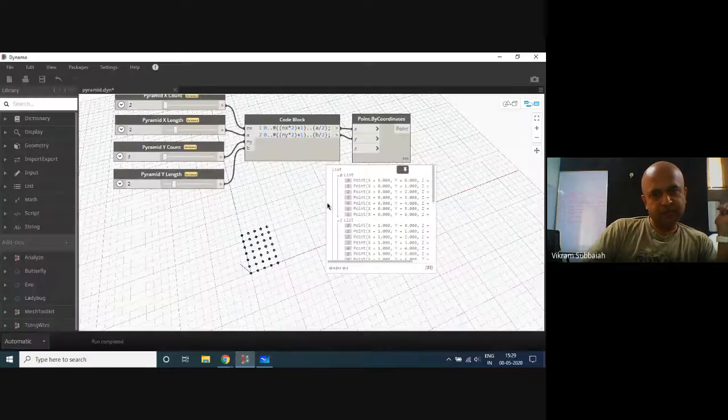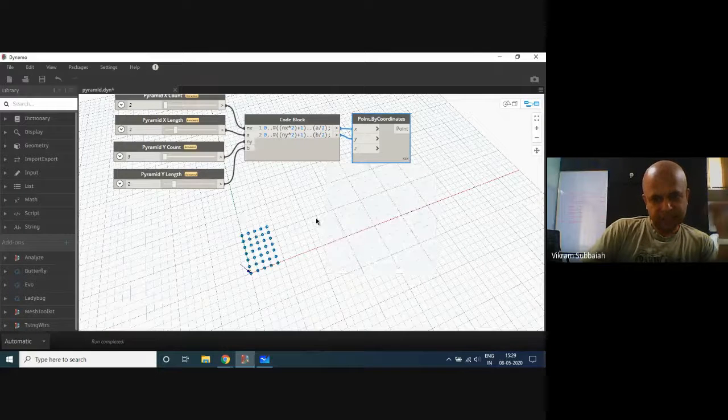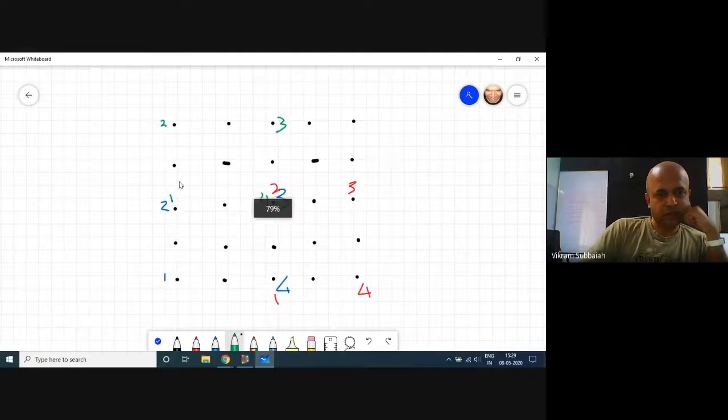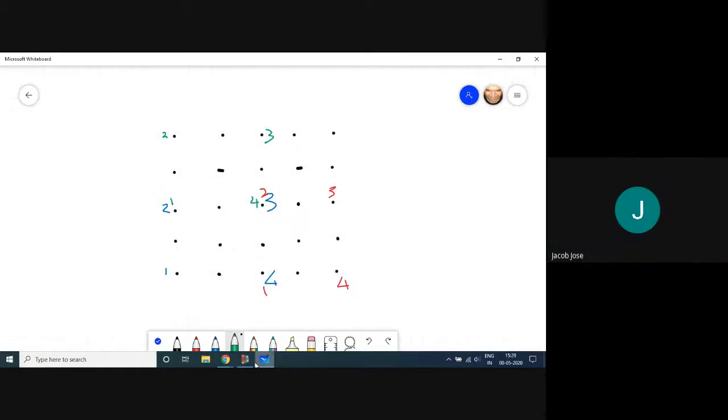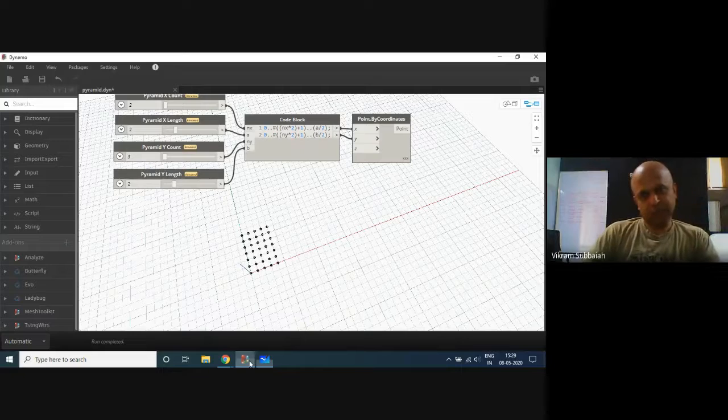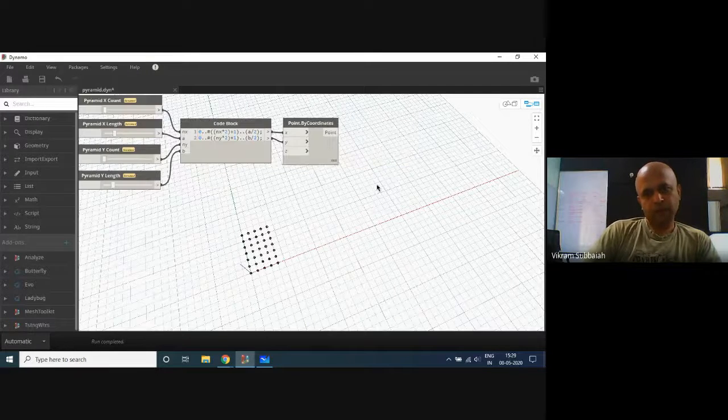So first, in this small grid, let's first get the start points. Let's get this one first. Let's get one for everything. So how will we do that?